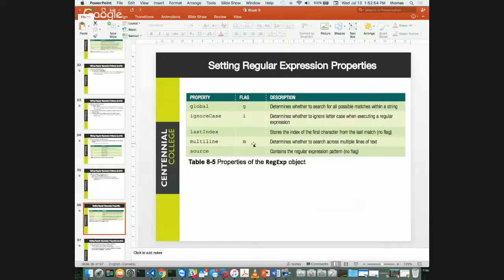Okay, these are interesting flags. Remember we talked about the regular expression constructor. You have the pattern, comma, and the attributes. These are attributes that you can put in. These are some of them. One of them is the G for global. It determines whether to search for all possible matches within a string, right? So I look at the entire string, not only part of the string. Global. All right. I, which is really important.